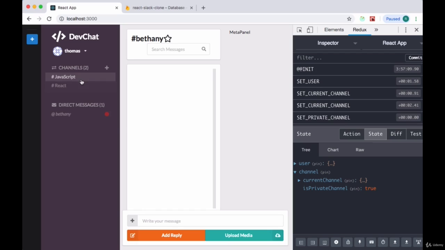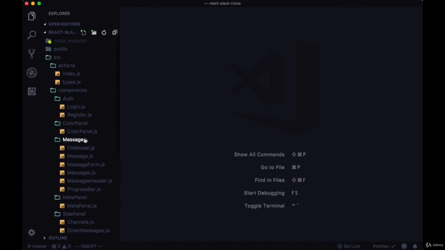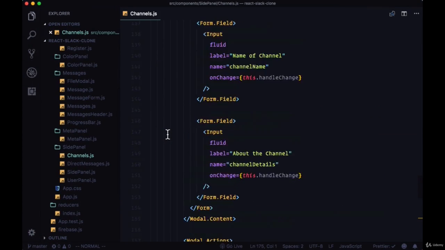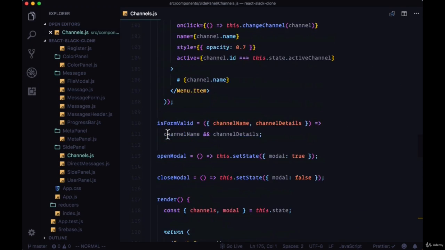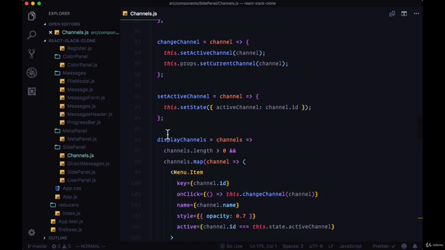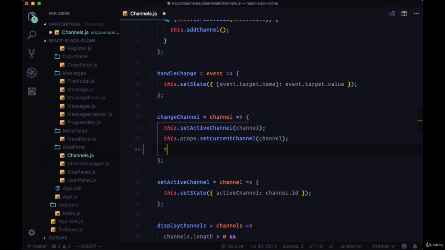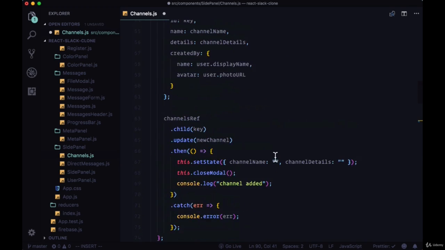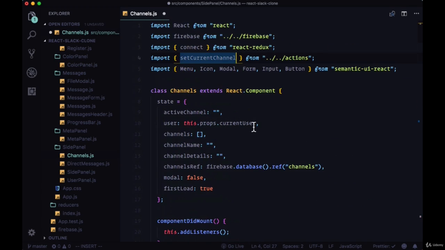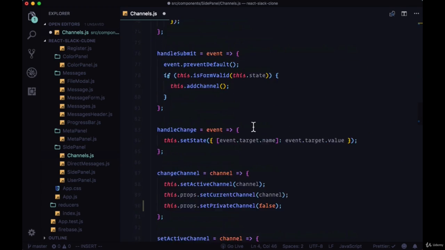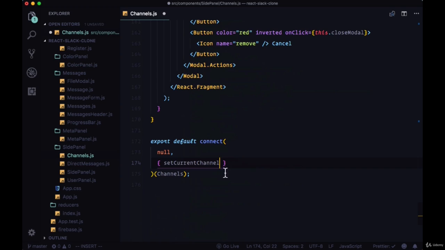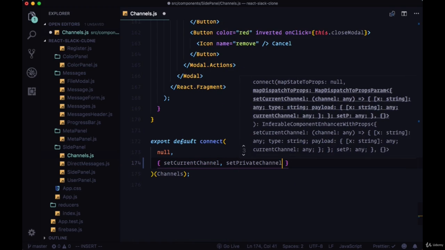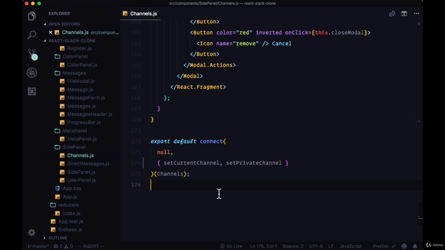When we click on a direct messages channel, we're setting isPrivateChannel to true within our global state. But if we click on a public channel, we're not changing that back to false. So we want to designate that a public channel that we click on is not a private channel in our global state. So we'll head to our channels component, and within changeChannel, we'll execute setPrivateChannel, pass in a value of false to it, and we'll bring in setPrivateChannel from our actions folder and destructure it from mapDispatchToProps in connect.